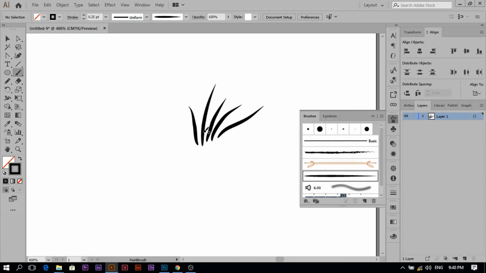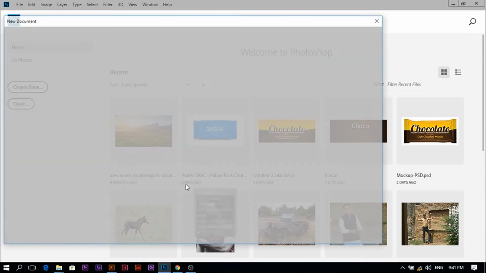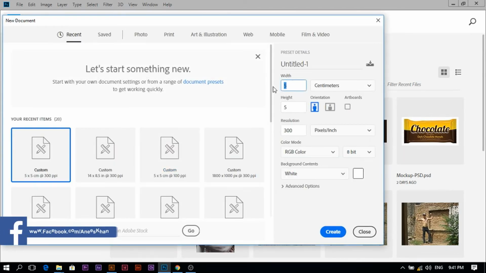Something that looks like hairs. I don't have a graphics tablet and I am using my cheap mouse for drawing, so sorry for my bad drawing. It looks good to me. Now open Photoshop, and create a new file of 5 cm width, 5 cm height, and click create.